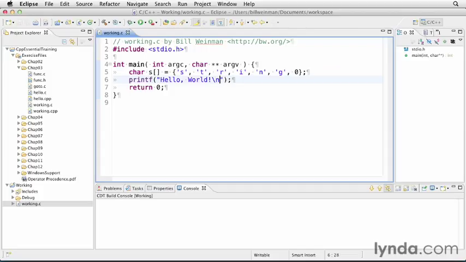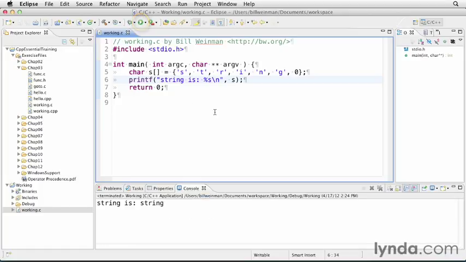In fact, I can do this. I can say string is %s and give it the s variable, which is an array of characters that we've initialized right there, and give this all to printf, and it will print the word string. And I'm just going to save that and run it. This compiles it and runs it, and it says string is string.